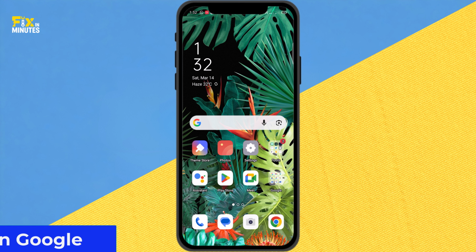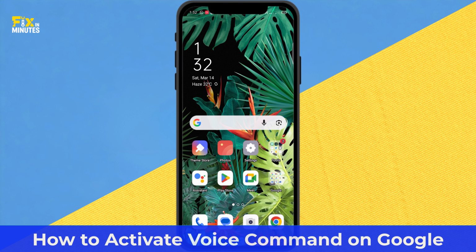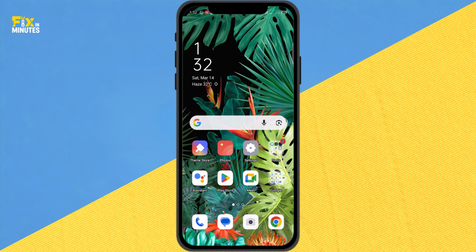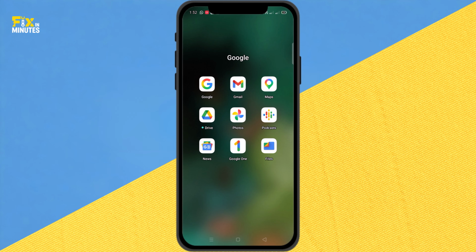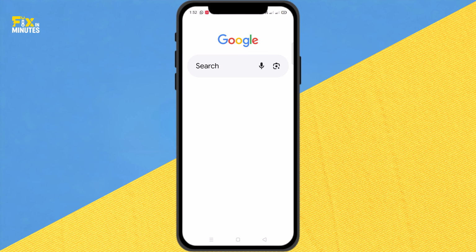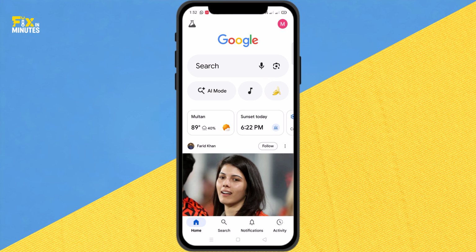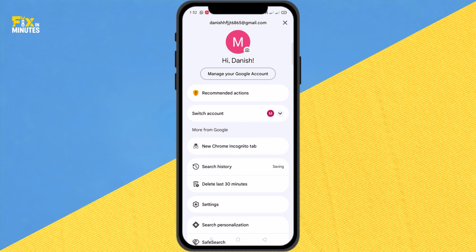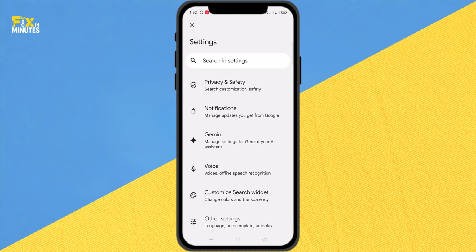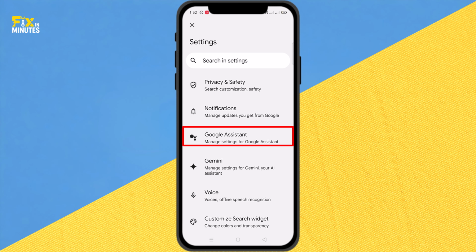In this video, I'll show you how to enable Google Assistant on an Android phone. First, open the Google app on your phone. Then, tap on your profile icon in the top right corner of the screen. Next, scroll down and tap on Settings. From the menu, select Google Assistant.